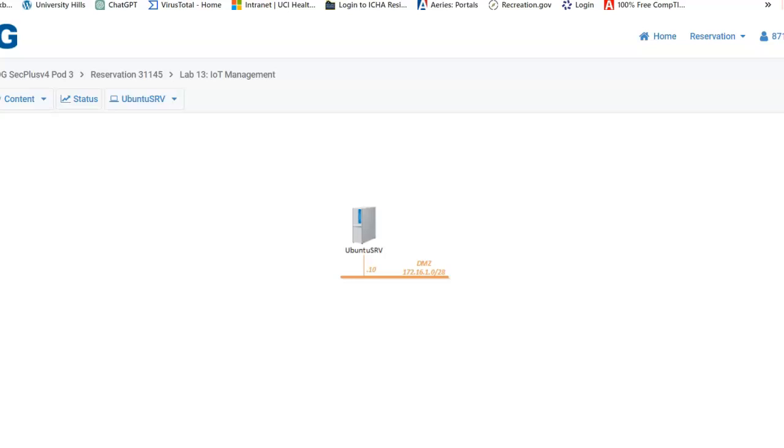In this lab, we will be able to host our own Internet of Things central server and be able to send and monitor the Internet of Things traffic.